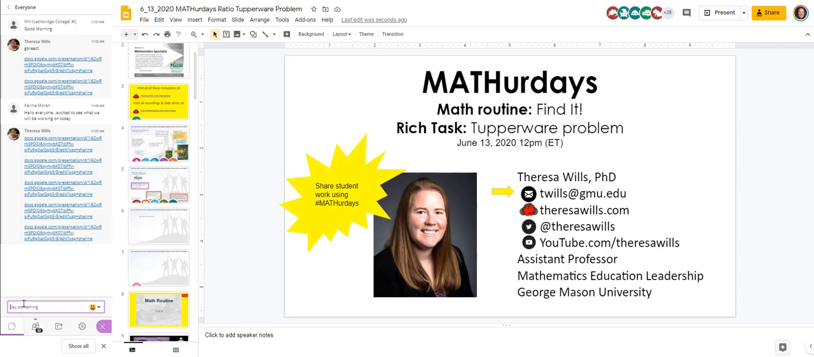I'm spamming your chat right now with a link to the Google Docs. You'll need to have 2 windows open. The Blackboard Collaborate window, which if you can hear me, you have it open, and also Google Slides.